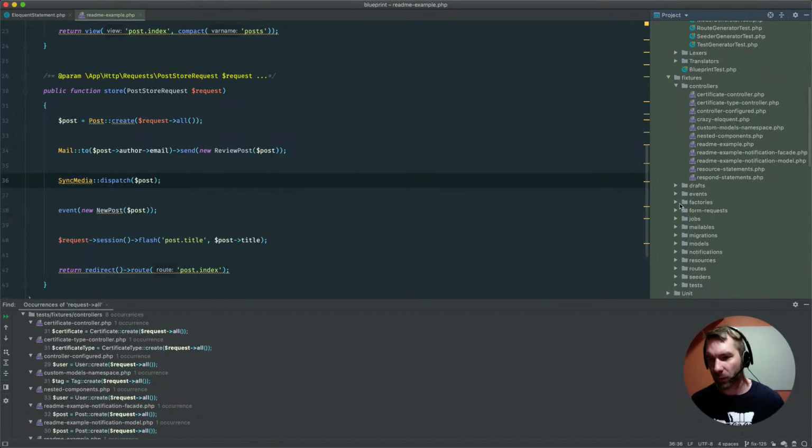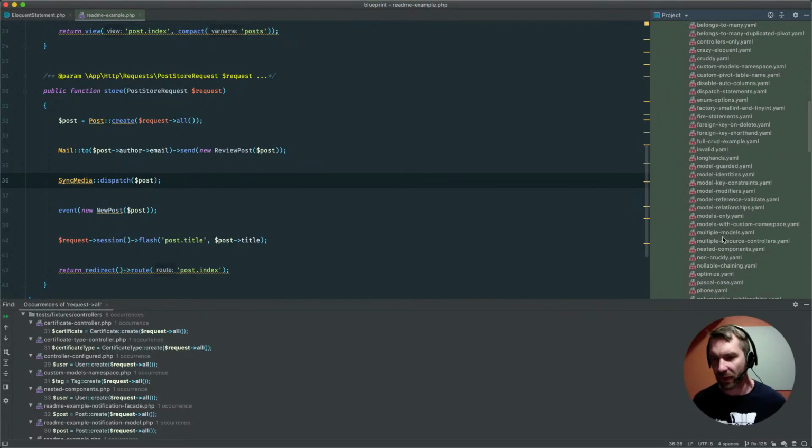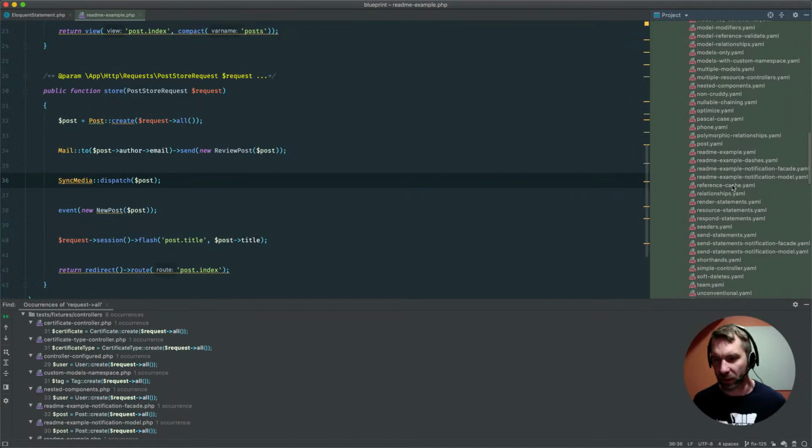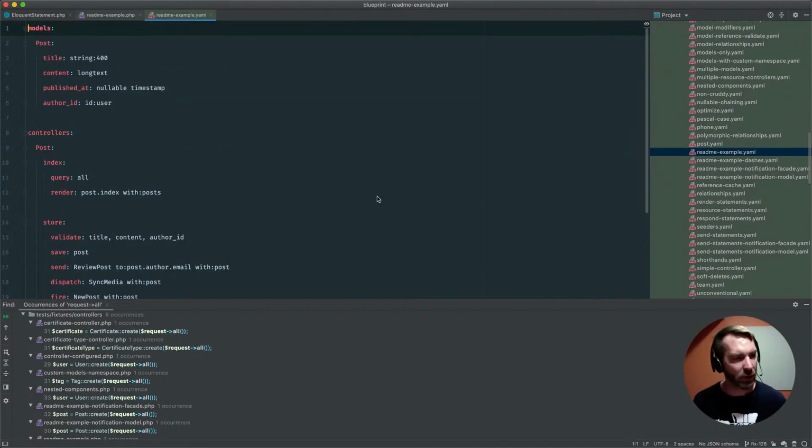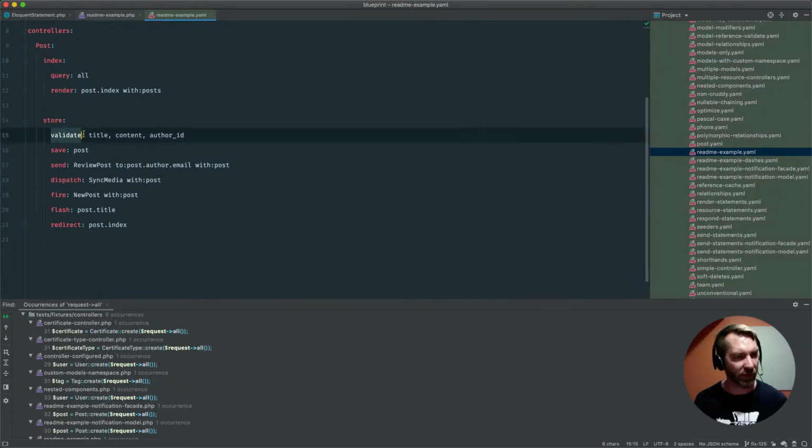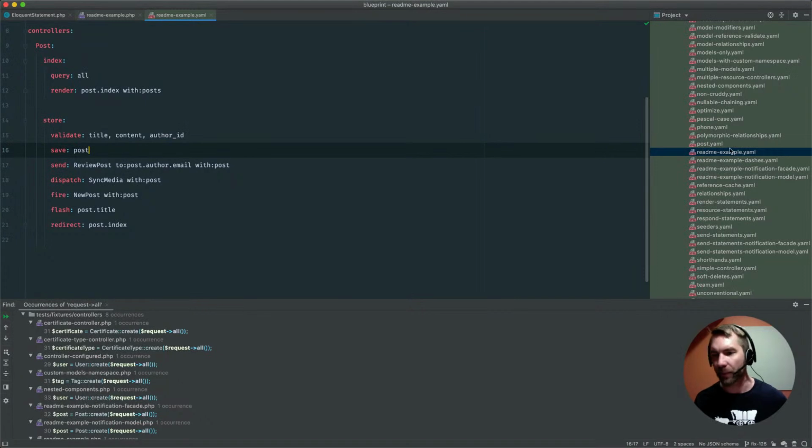Okay, so let's go through here and take a look at these examples. So drafts. And let's just start with this README example. It'll be easy enough. So where is it? README example. Here we go. And we do have validate, and we have save. So let's make this happen.